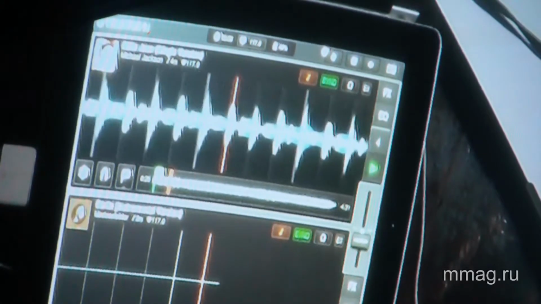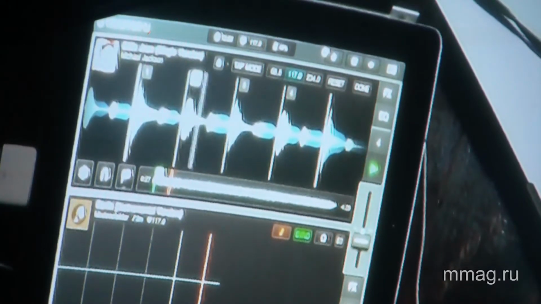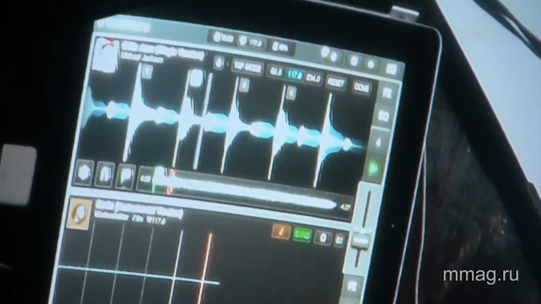And if I want to adjust it again, I just go in here and slightly adjust it, because the song always runs away.